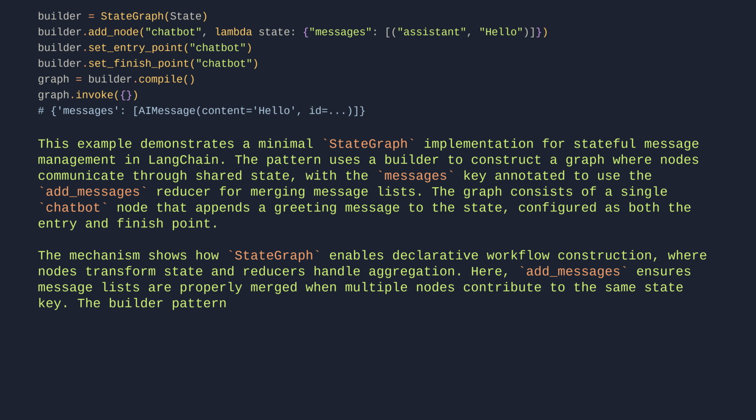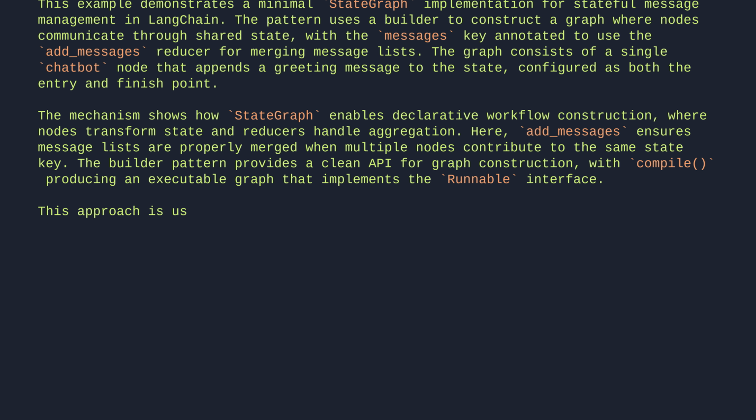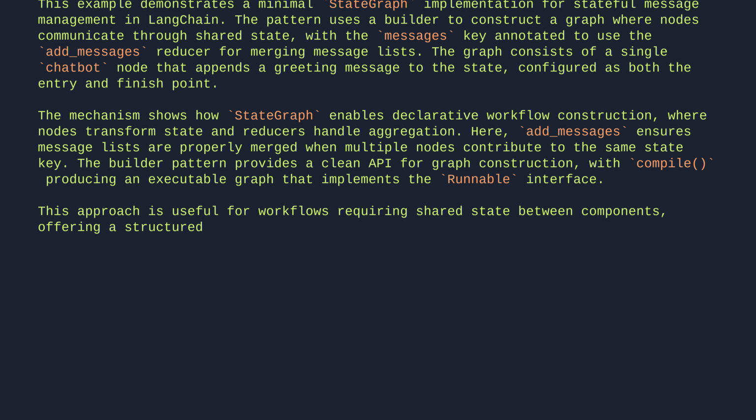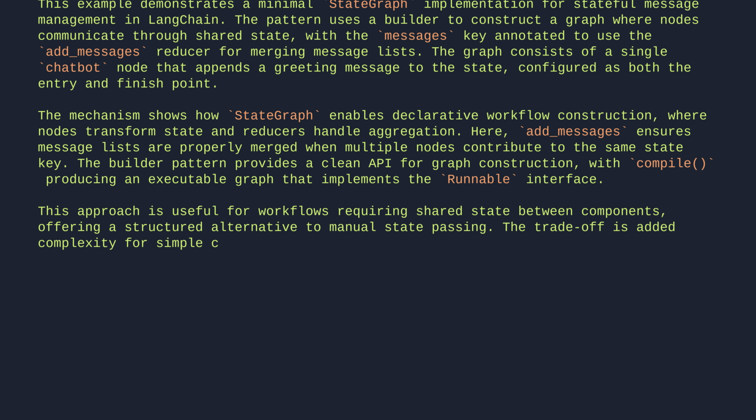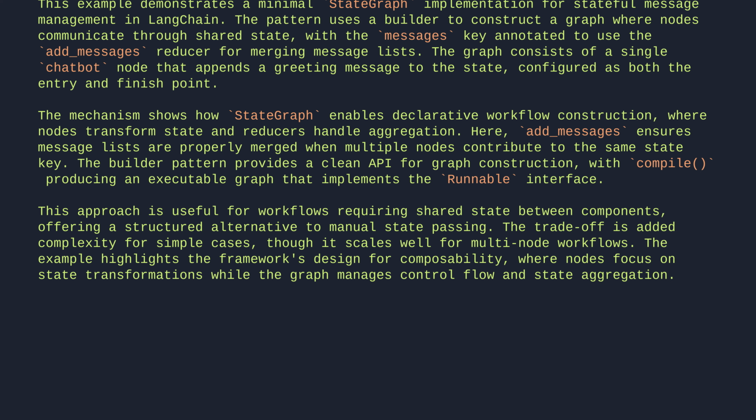The builder pattern provides a clean API for graph construction, with compile producing an executable graph that implements the runnable interface. This approach is useful for workflows requiring shared state between components, offering a structured alternative to manual state passing. The trade-off is added complexity for simple cases, though it scales well for multi-node workflows. The example highlights the framework's design for composability, where nodes focus on state transformations while the graph manages control flow and state aggregation. Let's break it down.